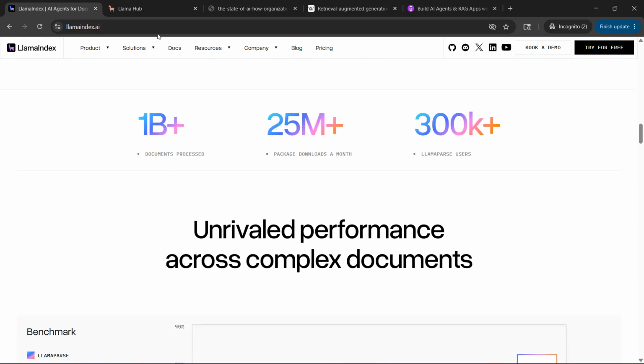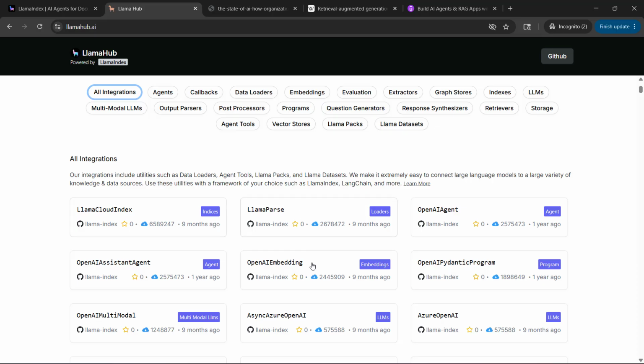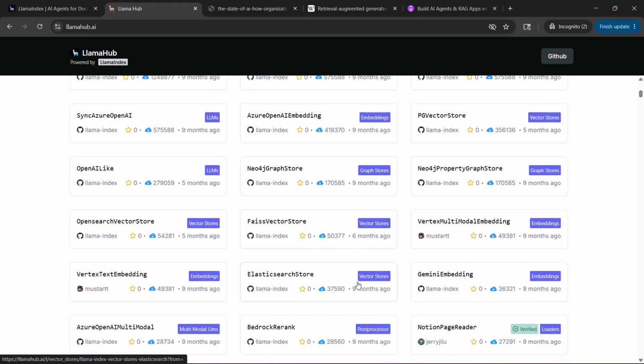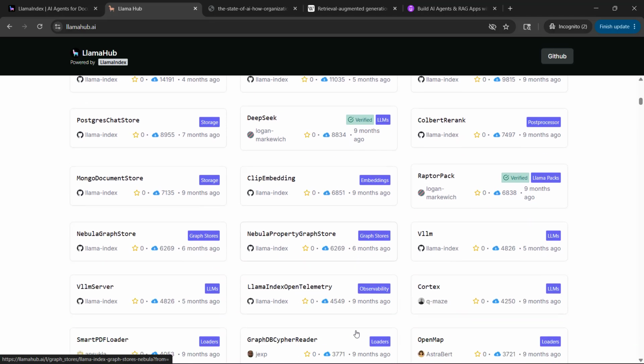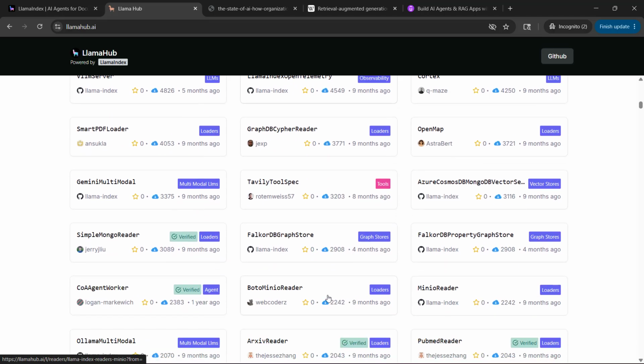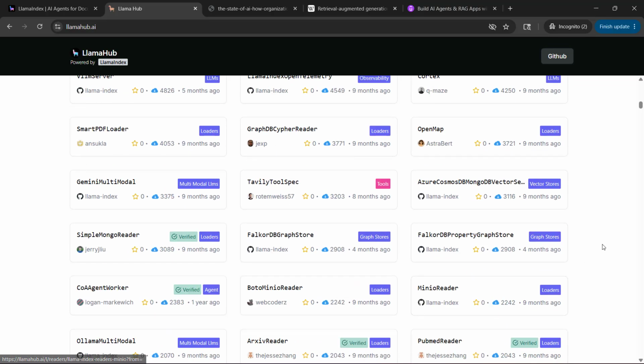Let me take you to the Llama Hub official page. Inside Llama Hub, we will be able to find different AI tools that are uploaded by various users. And Llama Hub is an open source system where we will be able to get different AI tools in one place. And this is one of the advantages of using LlamaIndex over smolagents.